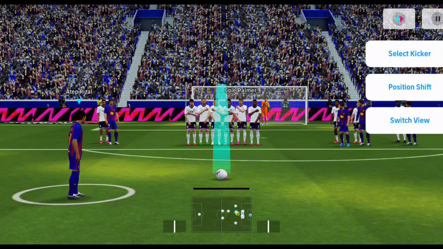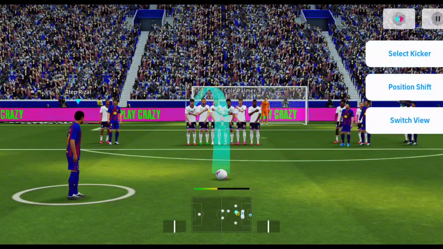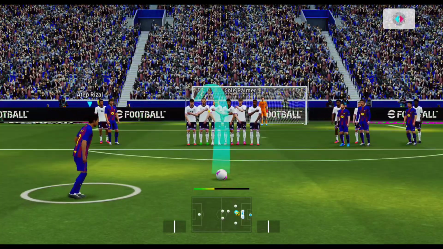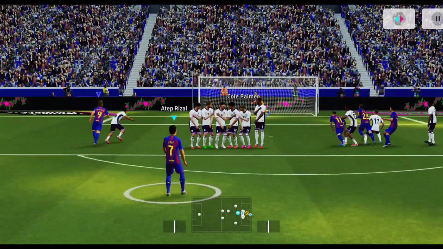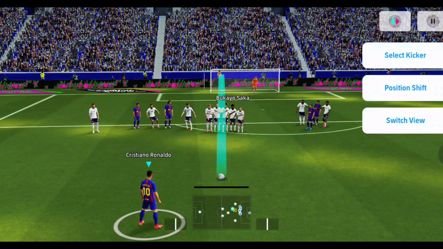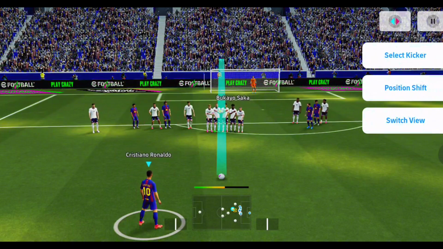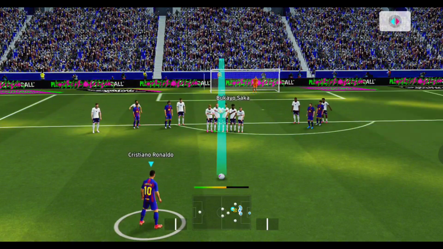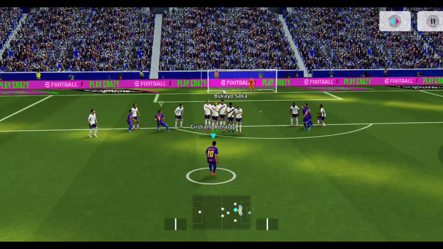Firstly, curlers. Curlers are used to curve the ball out of the barrier into the back of the net very perfectly. Two, we have knuckle shots. Knuckle shots are used to change the trajectory of the ball or the direction of the ball. It flies straight and then the ball is being deflected.